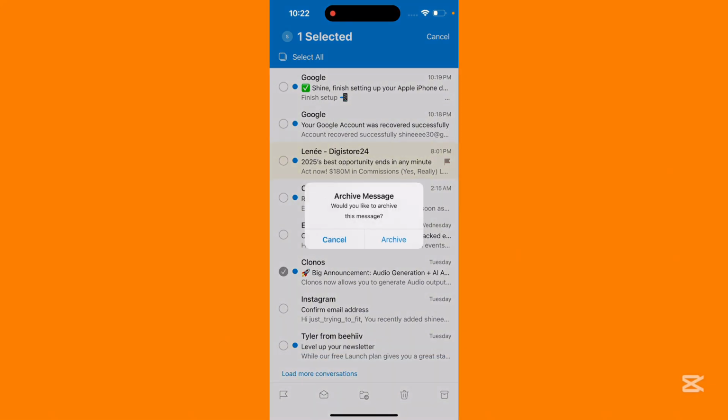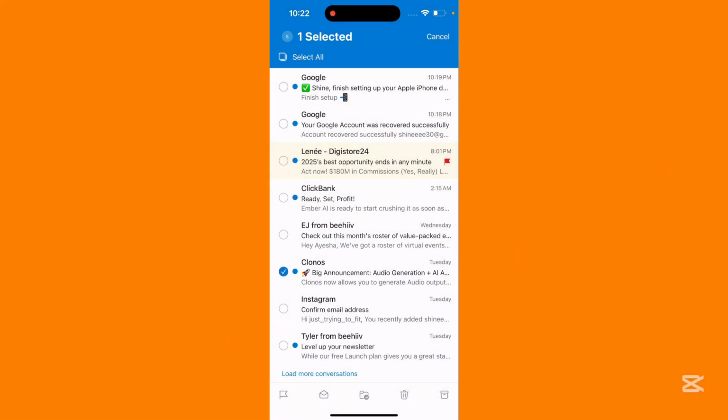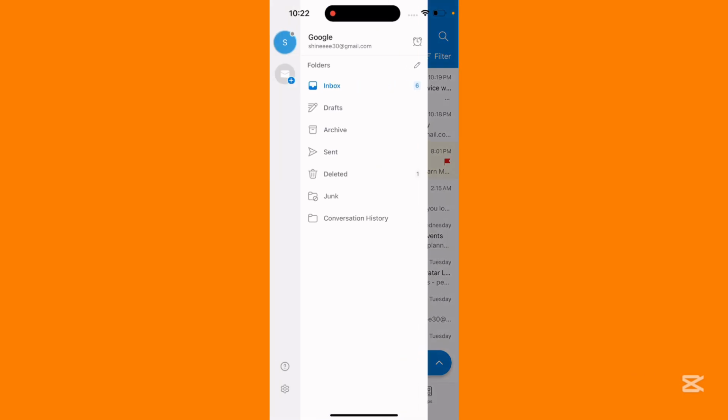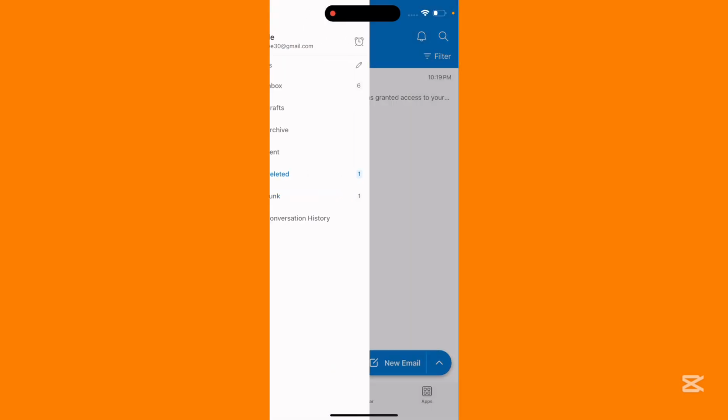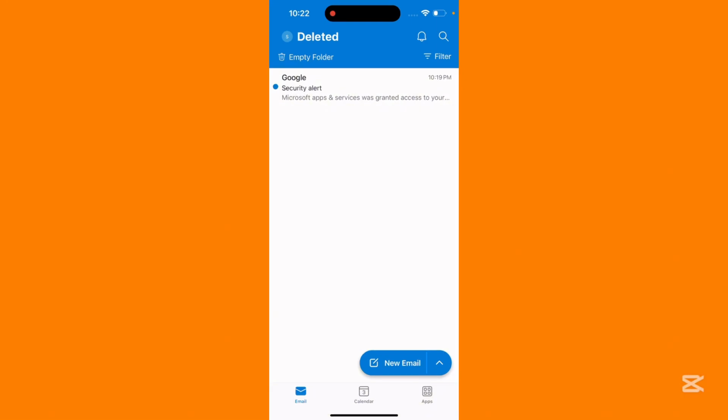You can select and archive from here, or you can swipe to archive. And similarly you can also delete it from here. And similarly here you can see the junk where you have added one email. You can see our email has appeared here. And you can also see the email in delete that we have deleted recently.